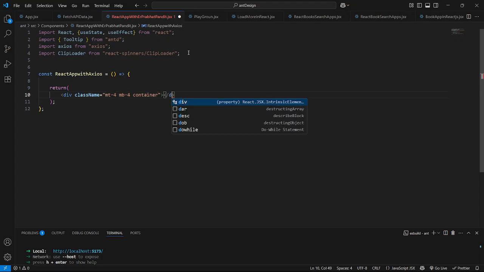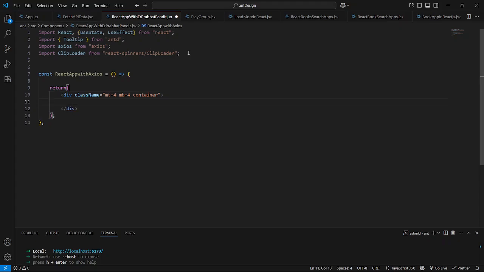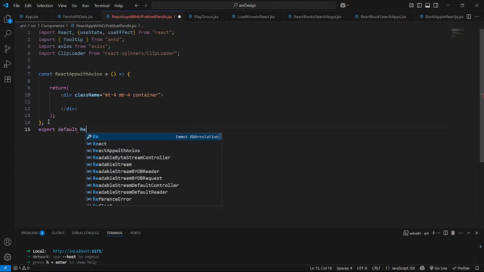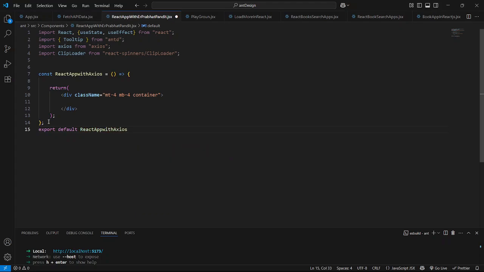So just to close this div. Okay, and now let me just export it out. So export default React app with Axios. Close this. Okay, so guys, let me just create here one div also to create the button to apply the dark mode and the light mode.